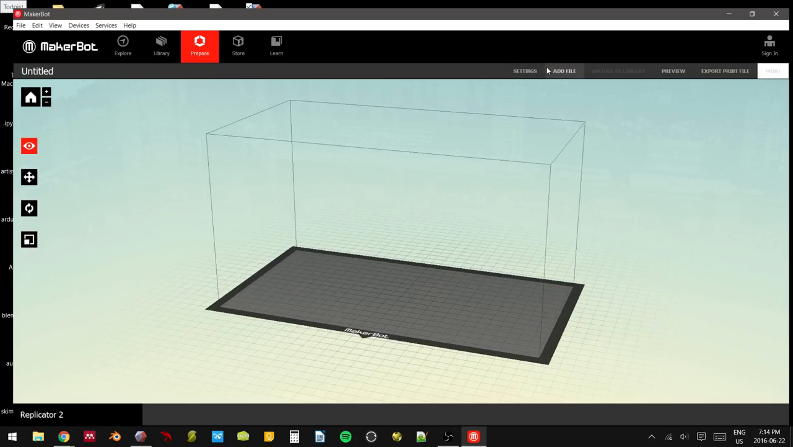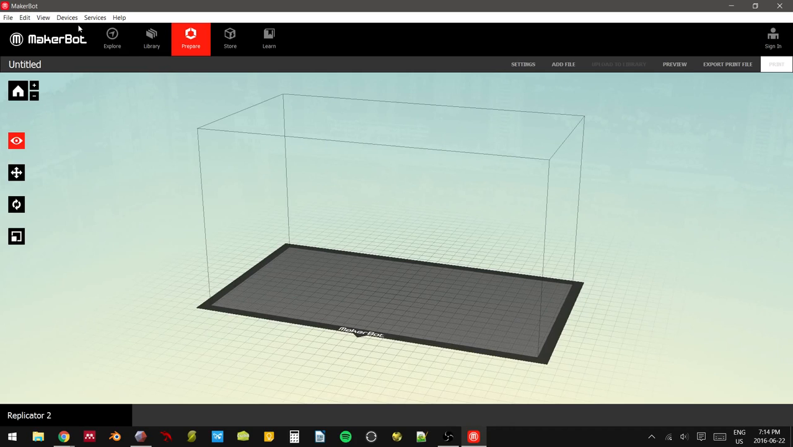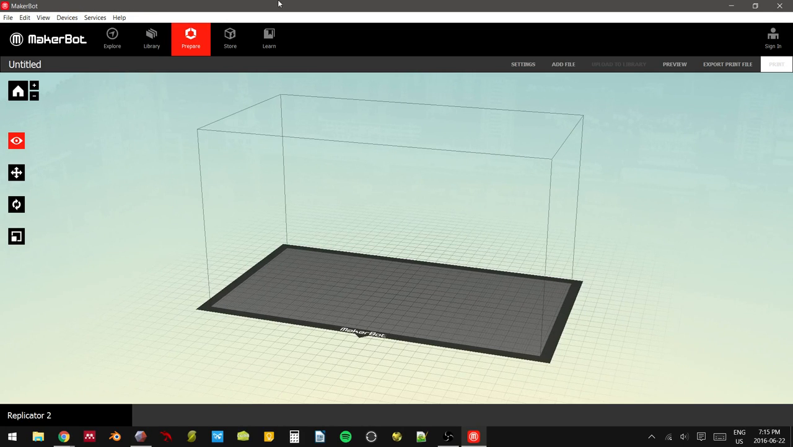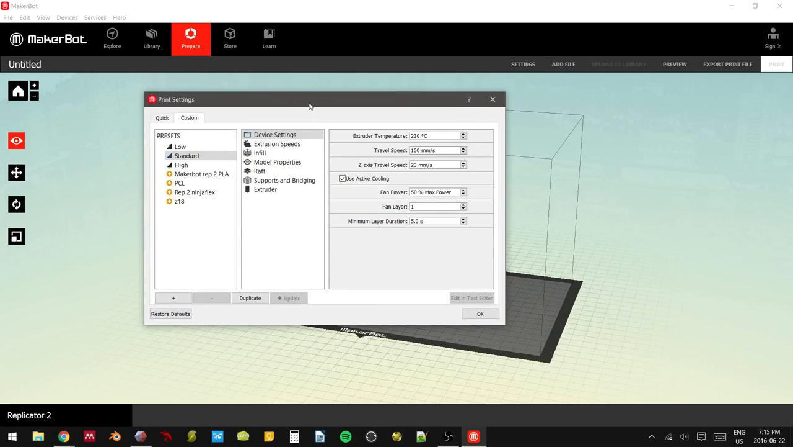So here is Makerbot Desktop. First step is to make sure that you have the correct type of device selected. In our case, I'm just going to show how to do it on a Replicator 2. We're going to set our settings. Inside of here, we're going to set the settings as if we were going to print this with PLA. Standard quality as a preset is fine.